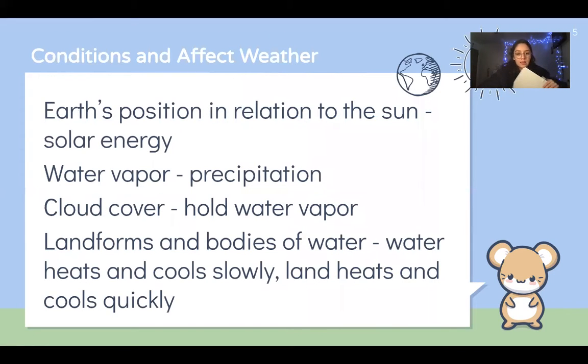All right, and then we're going to talk about conditions that affect weather. Like I just talked about, Earth's position in relation to the sun and how much solar energy it gets, and what season it is, is going to affect the weather, whether it's rainy or whether it's snowing and freezing cold outside and terrible like today. Unless you like the snow, then awesome. That's going to affect that.